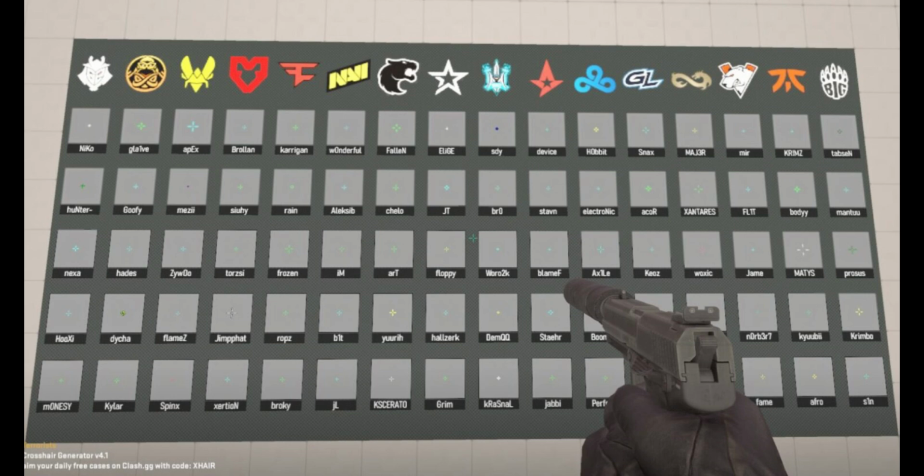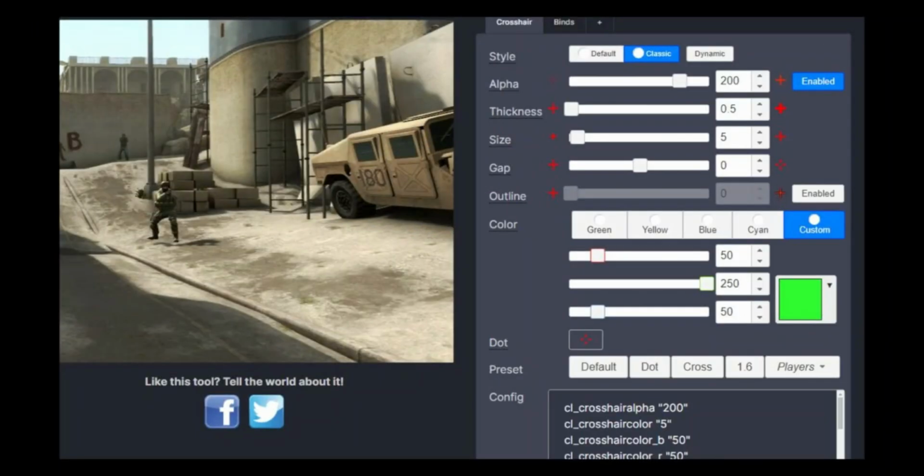Firstly, right-click on Counter-Strike 2 in your library and go to Properties. Then ensure the Workshop Tools DLC is enabled. Launch CS2, click Play, then select Workshop Maps. Click Visit Workshop and find the Crashz Crosshair Generator.